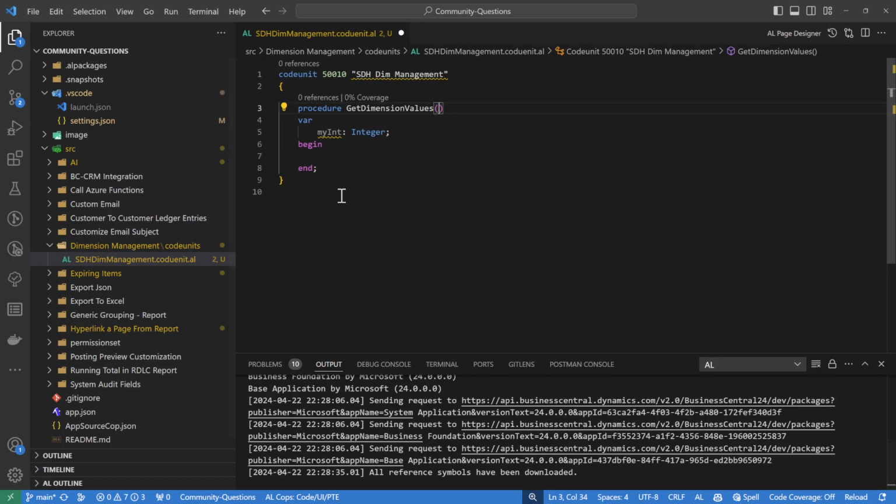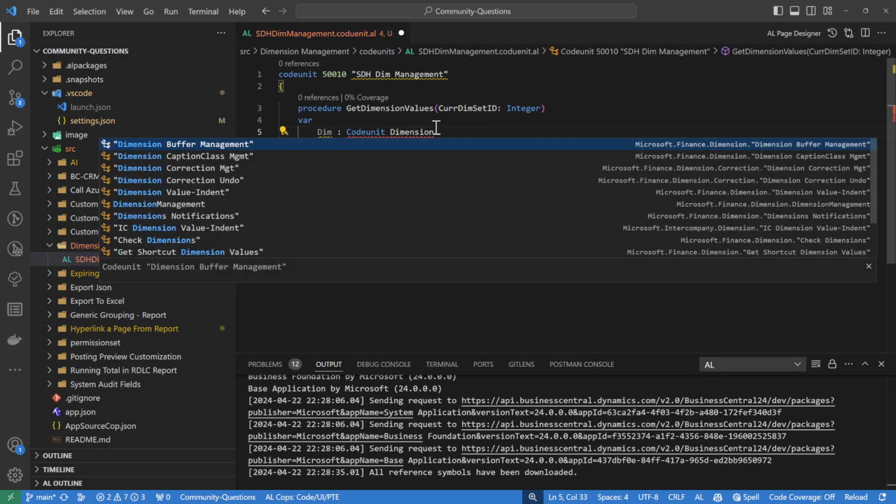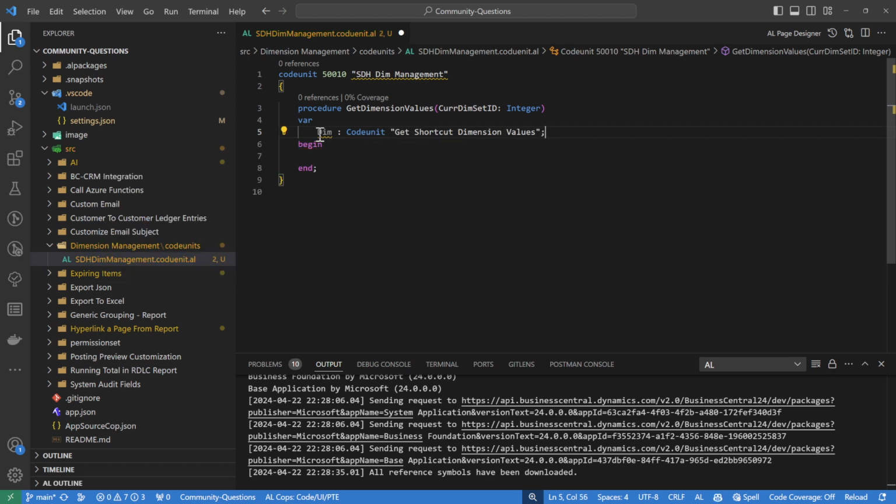Let me zoom this in so that you guys can see it. I'll pass the dim set ID, or the current dim set ID, as integer. And then there is a codeunit which manages all your dimensions, so let's see, Dim, and let's do codeunit and we'll be able to see dimension. So now if you look at it, there's a dimension buffer management, which is not here. Okay, dimension management, especially used for inserting new dimensions and all. If needed, I'll do a video on it. And then there's a codeunit specifically to get shortcut dimension values. So let's try to utilize this. And I'll call it GetShortcutDimensionValues.